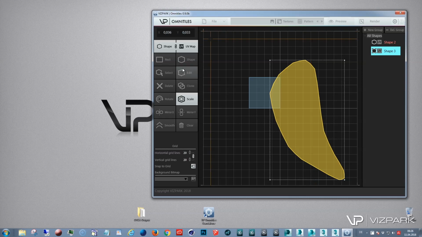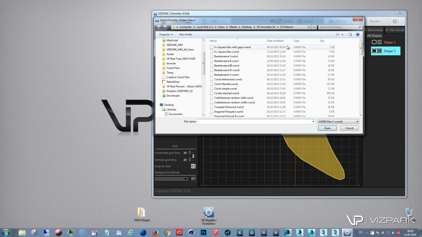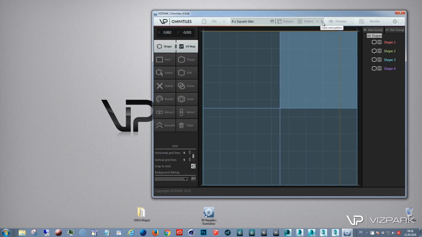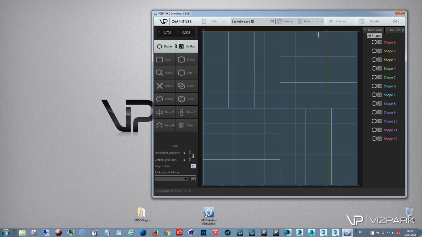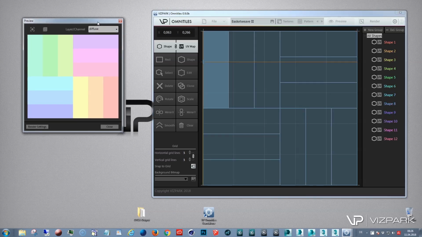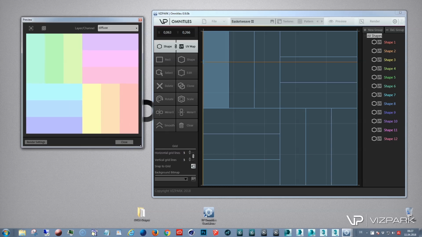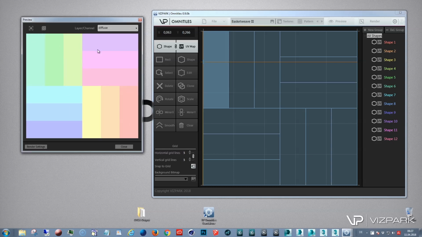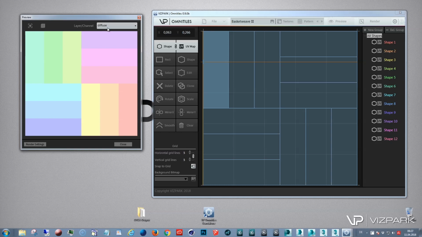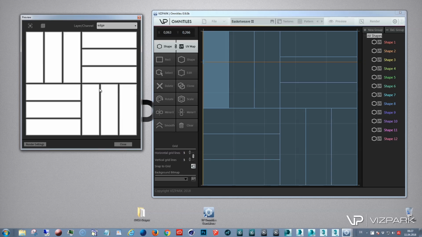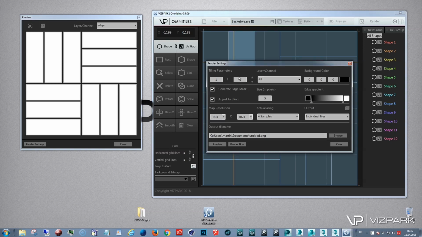You can load patterns with this button. There are over 80 patterns included, so just select one or skip through the patterns. Now if you want to see these patterns in a preview, you can choose the preview window, set it to 1 and 1, so it's square, and select the edge map. And the edge map can be edited within the render settings dialog.